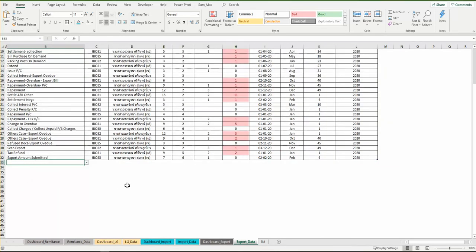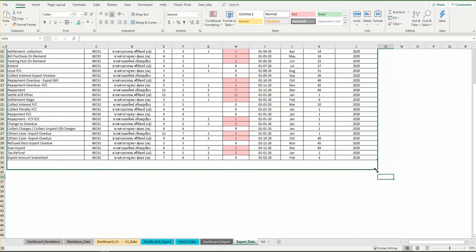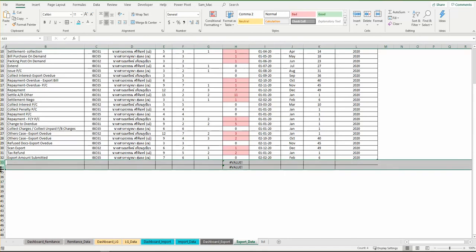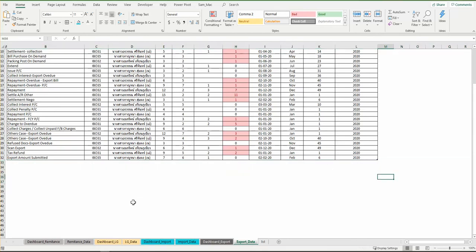Sometimes when you paste that, this particular thing may not get extended. So all you need to do is click on it and drag so that it will be updated. Right now we don't need that, so I'll just remove that. Okay, so that is the thing.